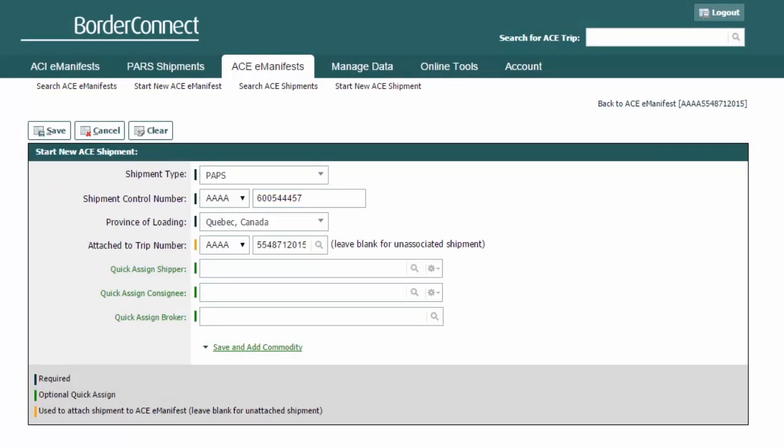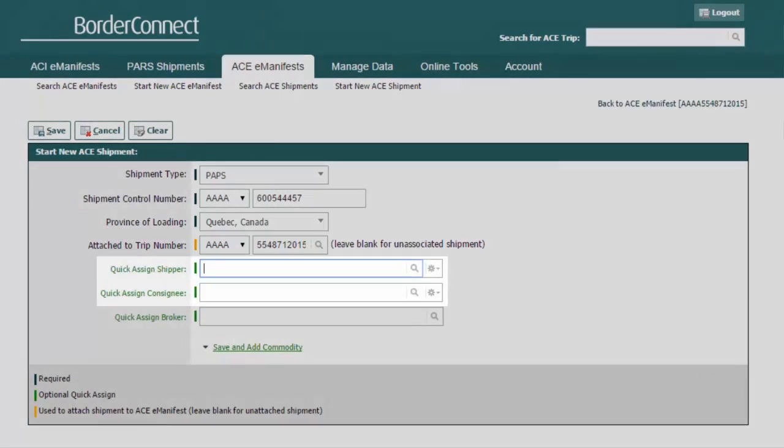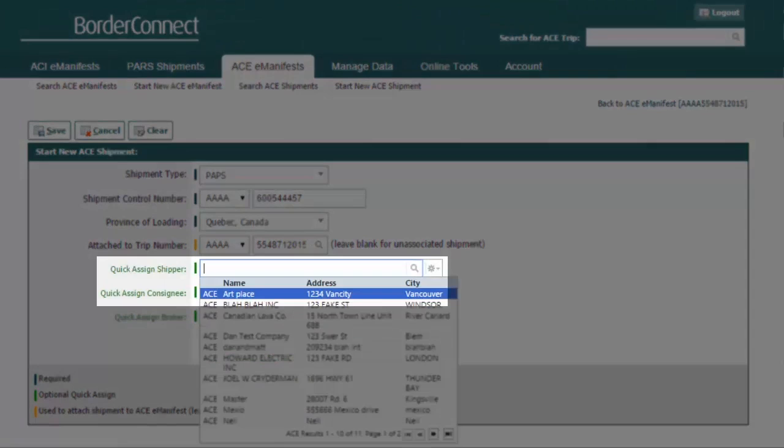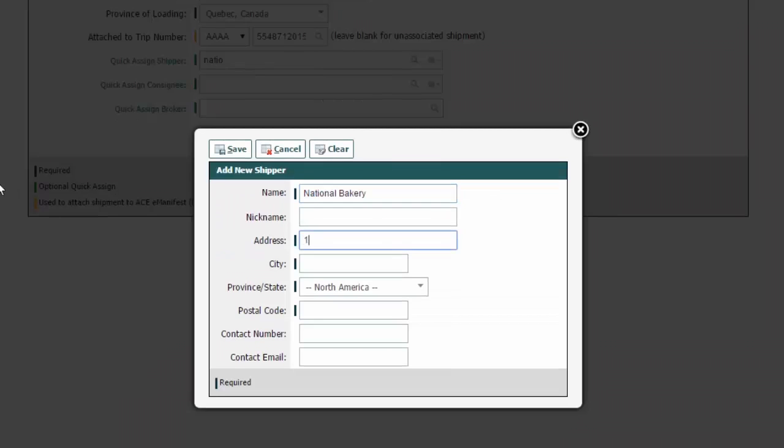You'll also notice certain fields are already pre-filled based on our trip details, including the province of loading and the shipment being attached to the current trip. We can add shippers and consignees by hitting space and finding them in the listing, typing in the name, or typing in the address. You can also add a new shipper or consignee on the fly, the same way we did with the driver, truck, and trailer.